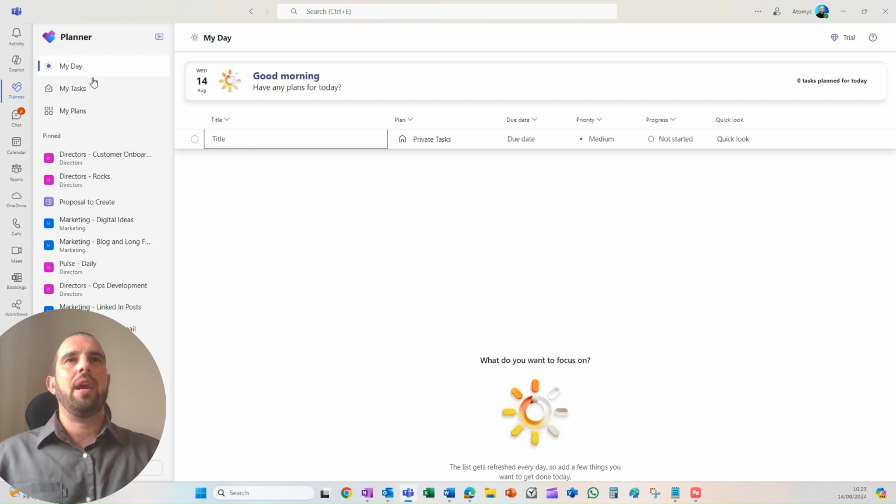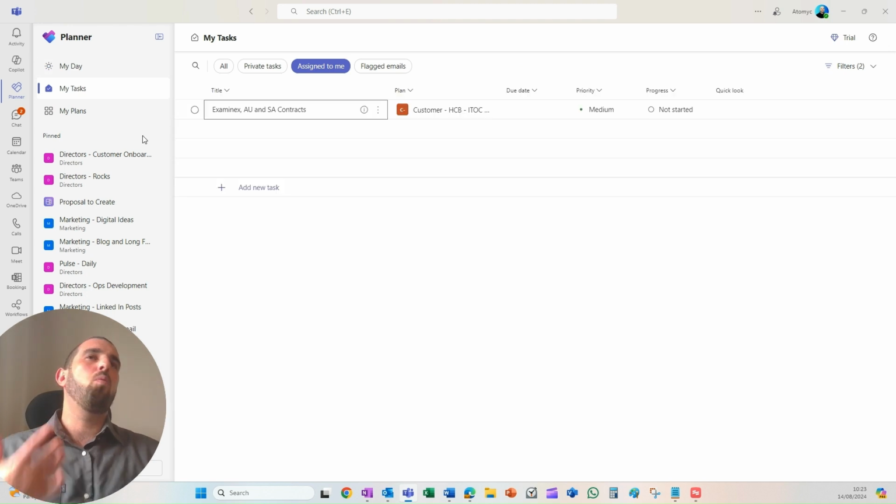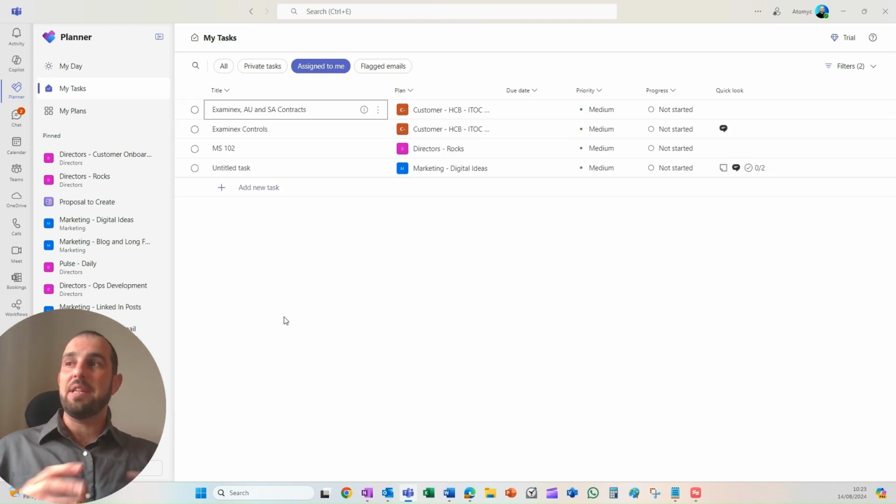Up here we have my day and my tasks. One of the great things about this new planner world and this planner ecosystem is its centralized task management. If you assign a task to a colleague from a plan, or if you assign them a task in something like Microsoft Loop, it will appear in their My Tasks area under Assigned to Me.